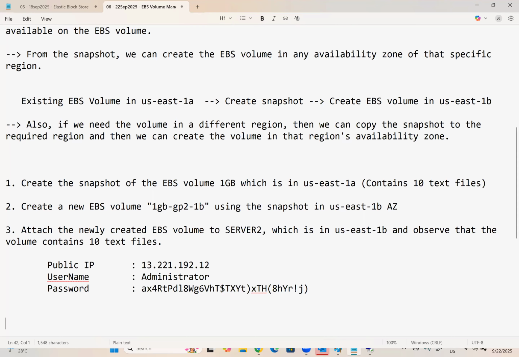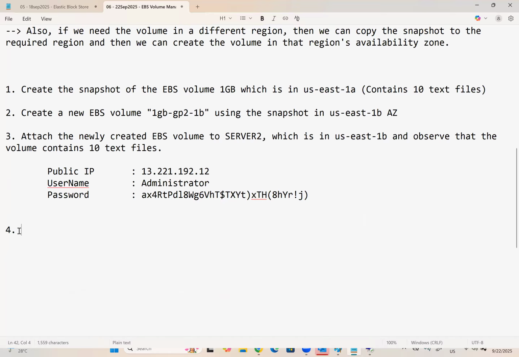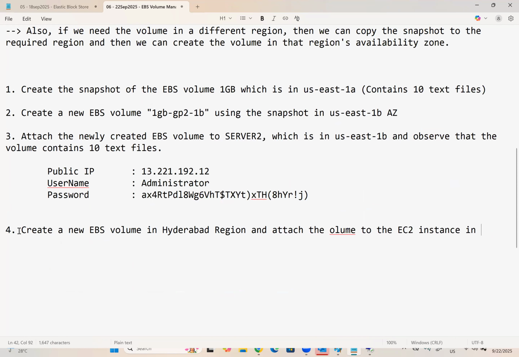Right. So now I need to create a new EBS volume in the Hyderabad region, and attach the volume to the EC2 instance in the Hyderabad 1B availability zone.